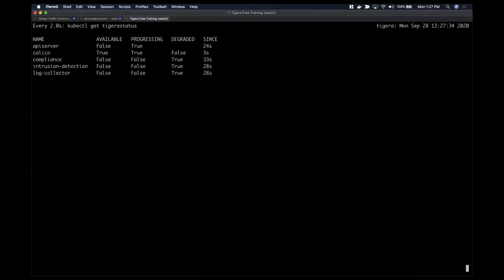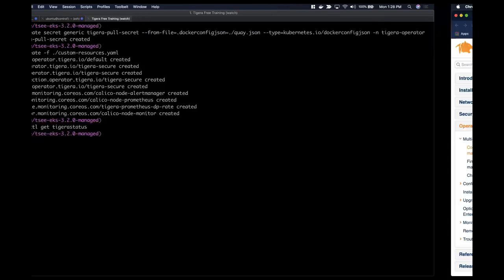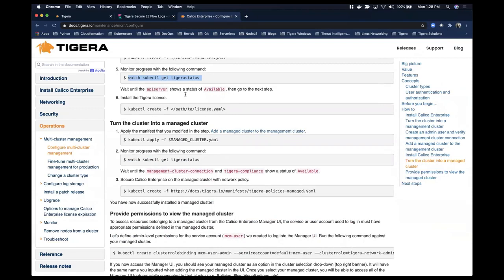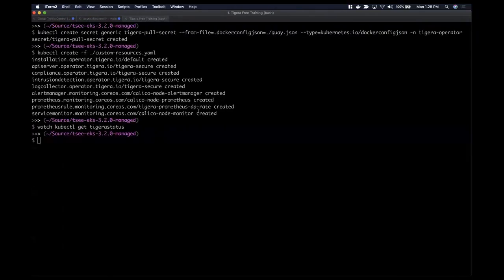This is a really handy way of keeping an eye on the state and status of your Calico Enterprise cluster. You can quickly just do kubectl get tigerastatus and see, hey, are all of my components up and running? And so we have Calico and the API server both available. And that means that we can now apply our license. So let's go ahead and do that.